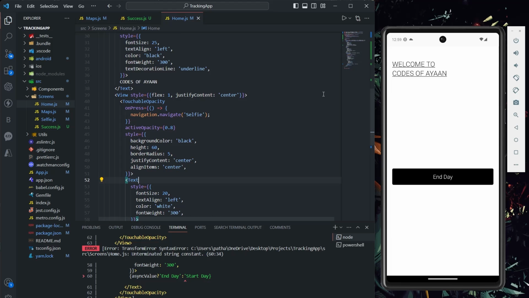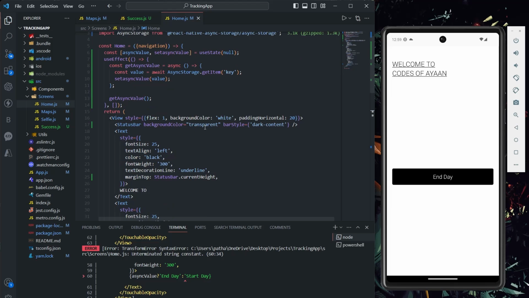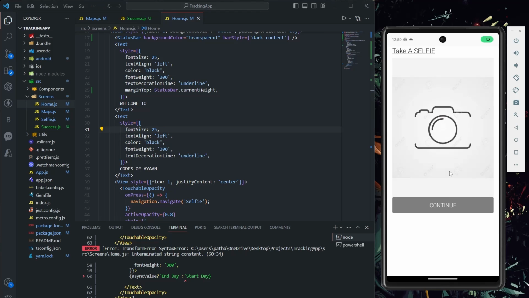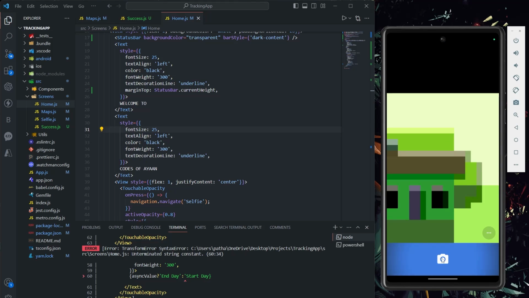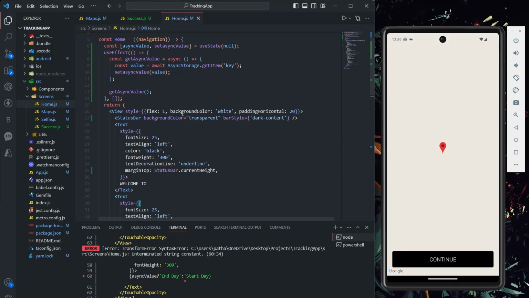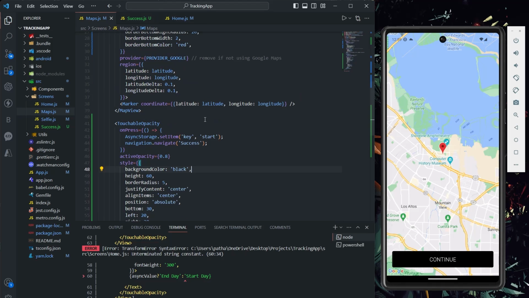Can we change the text also, like instead of welcome to course, let's change it? Okay, we'll keep it like that only, looking fine. Now simply if I click on end day, I'm ending the day, right? So this functionality remains the same, there are no changes in this. And what else? If I click on continue, on the continue function I have to write the logic again.